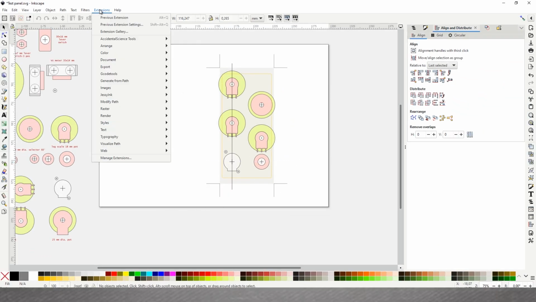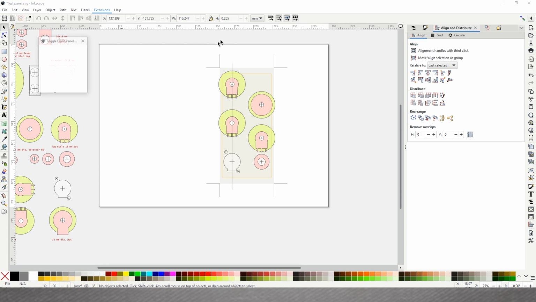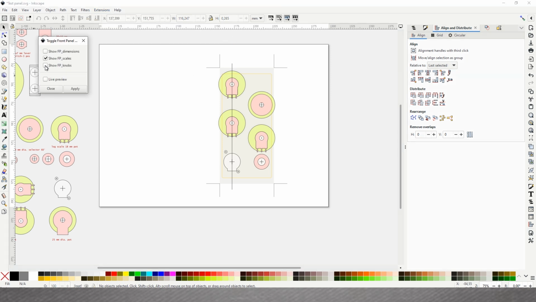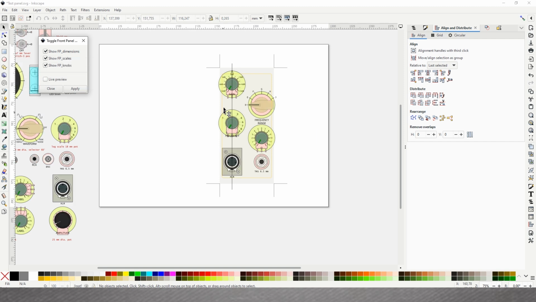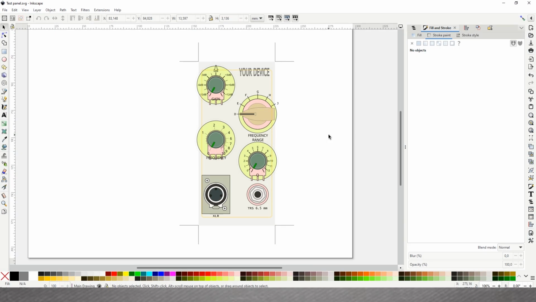Let's check for a moment if everything went well. So let's show the knobs and everything. All right. Okay, are you ready to print?